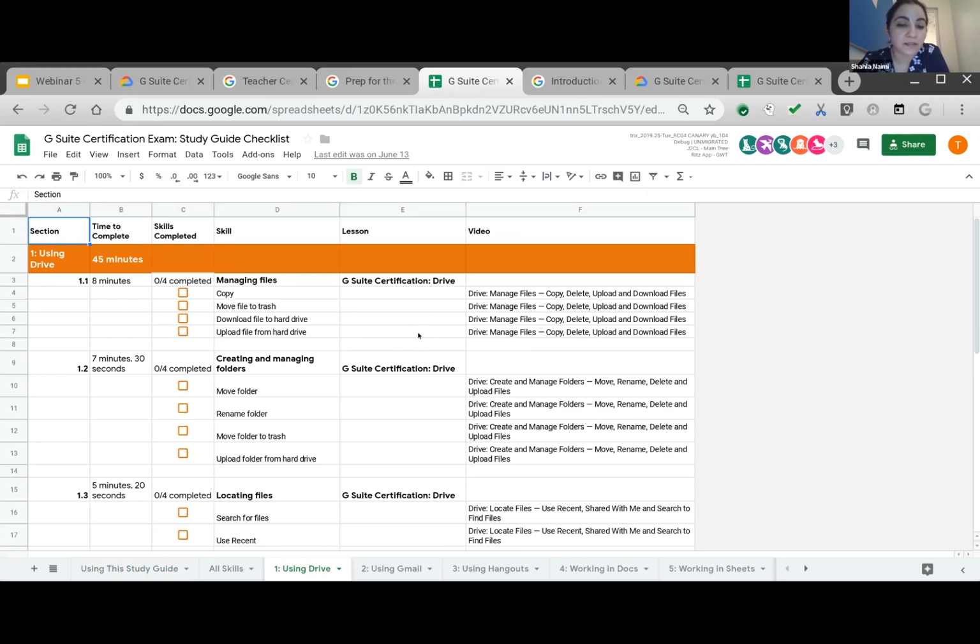So if I want my students to learn this specific lesson on managing files, this is what I could do. So you could actually use this as something you print out, or you use as a checklist with your students across a couple of classes.